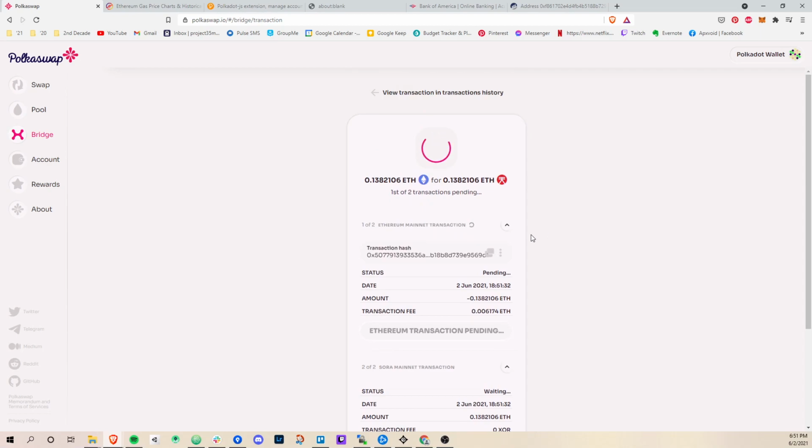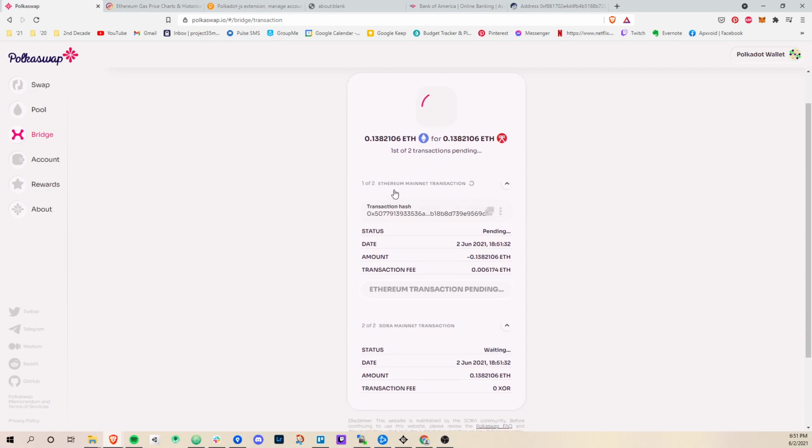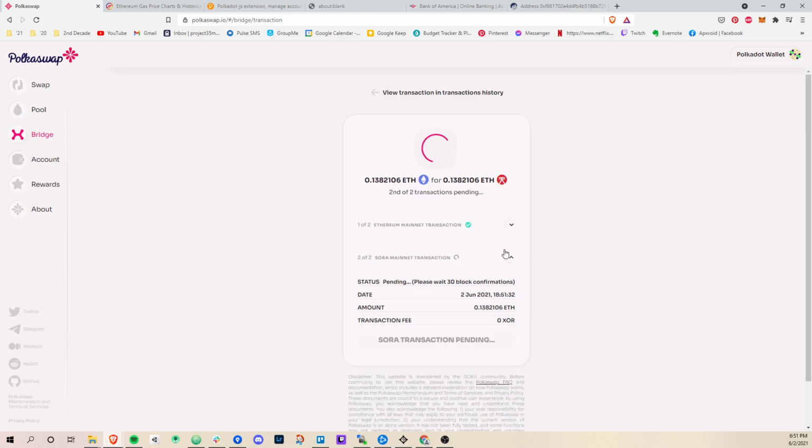And now we wait. So first it's going to perform the Ethereum mainnet transaction, and then it's going to perform the SORA mainnet transaction. Sometimes there are issues. I did have to reset my MetaMask wallet last time in order for the Ethereum mainnet transaction to go through. So you may have to do that. In this case, there is no issue, so now I just wait for the SORA mainnet transaction.